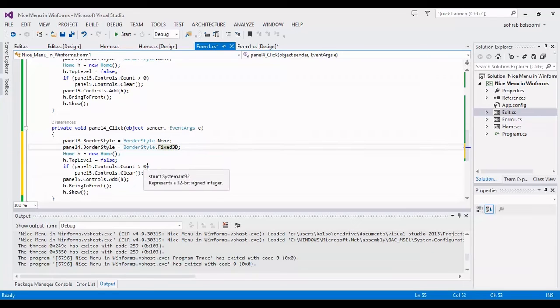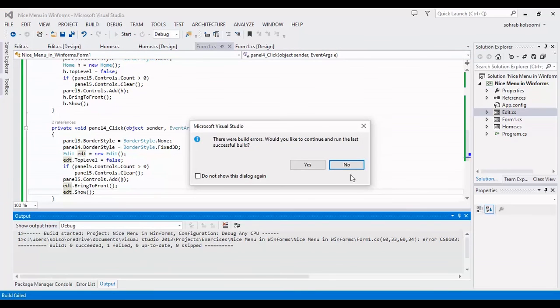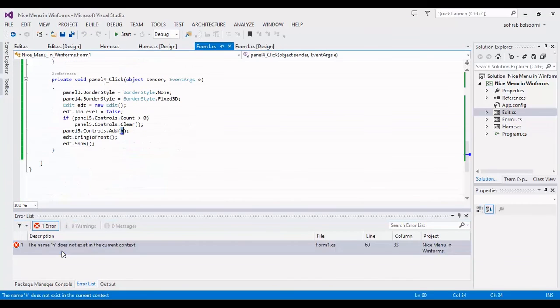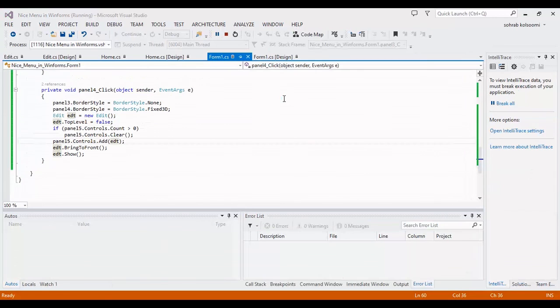This two-line code is to show you the selected item of the menu, and I should change the home class to the edit class, and I want to change the name of this. Also, I should apply it to the others. Okay, and this line I should change. I should start it. Oh, I have an error. Okay, I should change this. I forgot to change it.